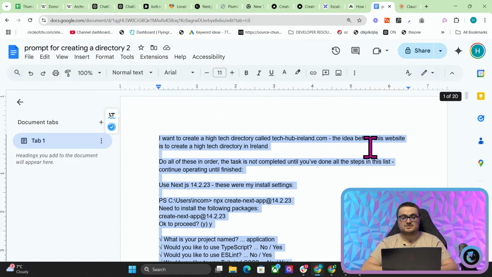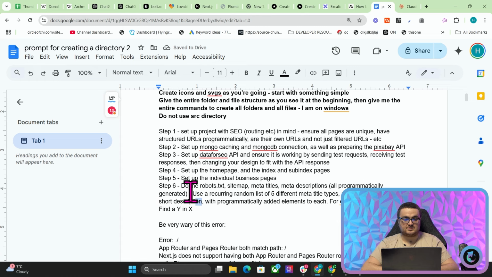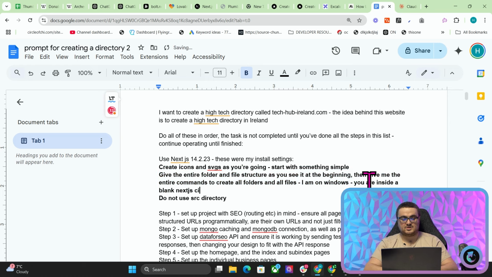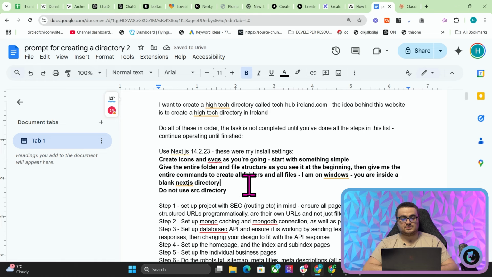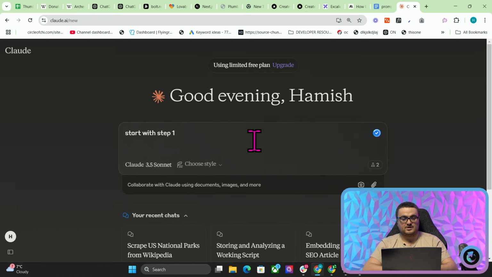Now, there's a few parts to this. There's the step-by-step, which I talked about very recently, so there are 6 steps to this. But there's also this here, which is using a certain Next.js, using a certain structure, and then also this one. Give the entire folder and file structure as you see it at the beginning. Then give me the entire commands to create all folders and files. I'm on Windows. You are inside a blank Next.js directory. Do not use source, etc. So if I just go here and I just give this entire prompt and I say start with step 1, and then just hit enter.